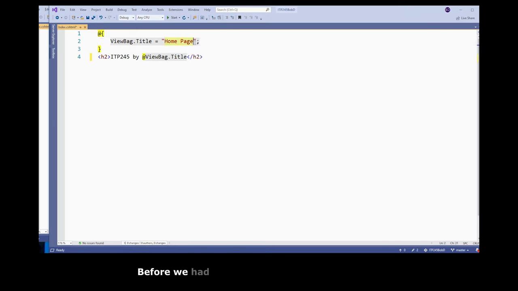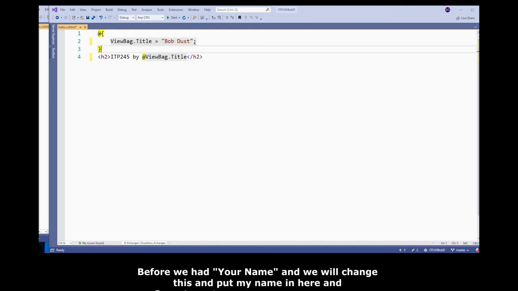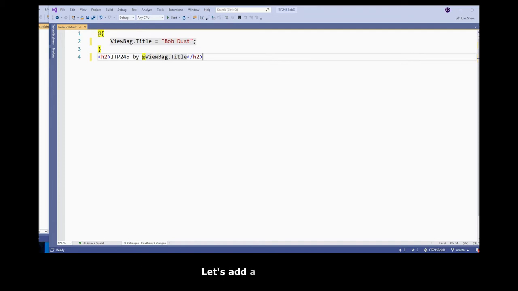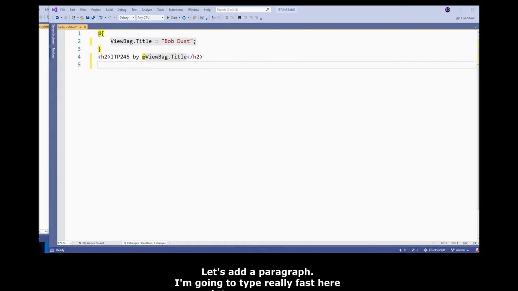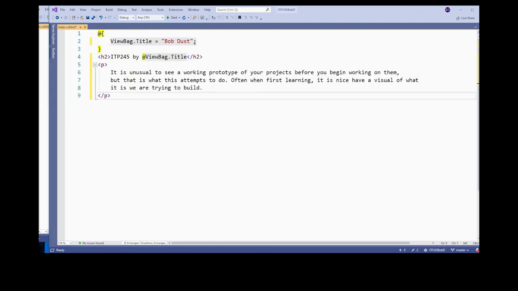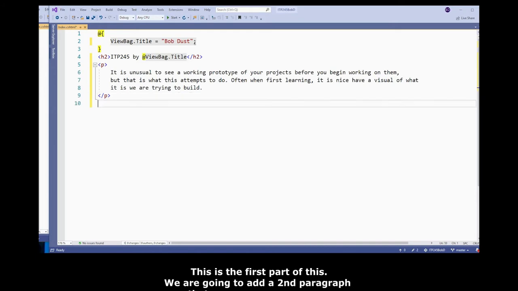Before we had your name, you remember, I'm going to change this and put my name in here, and I want you to do the same as you do this. The next thing we're going to do is add a paragraph. I'm going to type really fast here, and there's a paragraph. It says it is unusual to see a working prototype. So this is our first part of this, and we're going to add a second paragraph that says something similar.